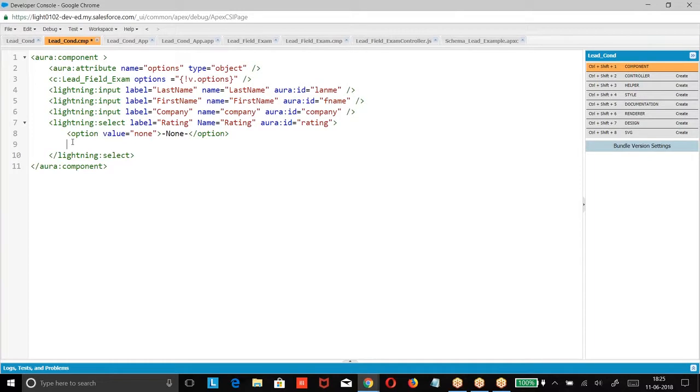Apex select list, select option, select options. Select option is what? One by one option. So this is option one by one. Now what do we require? A group of options. How will you display the group of options? Items equal to. Do you remember this concept? Loops. Taking one by one option. Then I have option value equal to, value is A, label is also A.